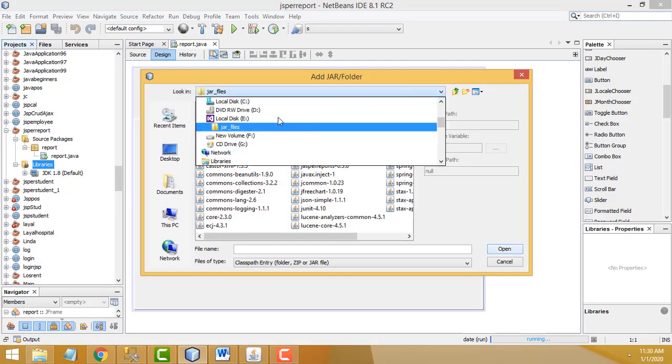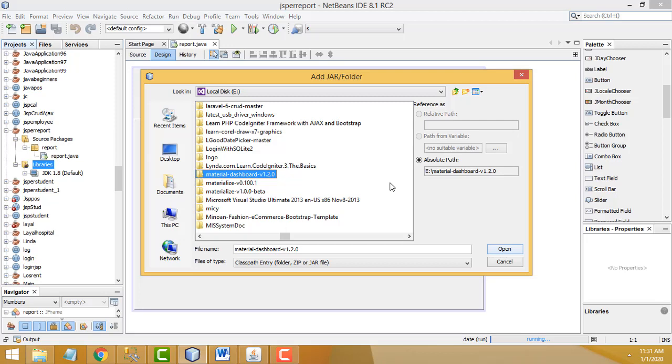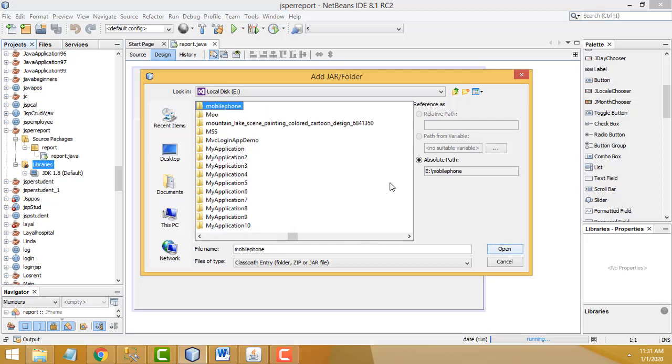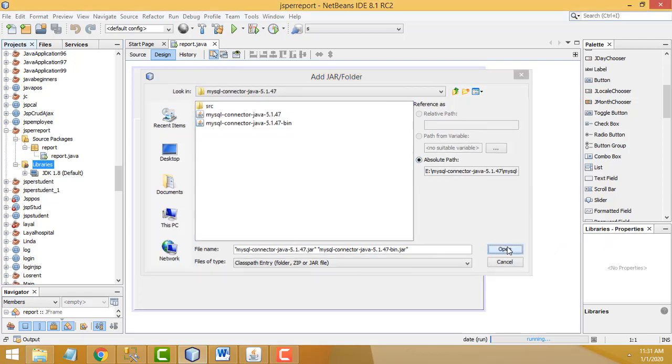Here I am going to import the file into my libraries, right? So the MySQL connector. You have to get the MySQL connector, this one. Double click and open it. These two connectors we have to put into the library. So select both, or hold the control key down, select both, open it.